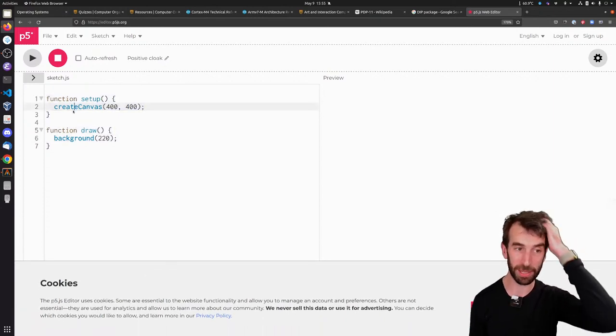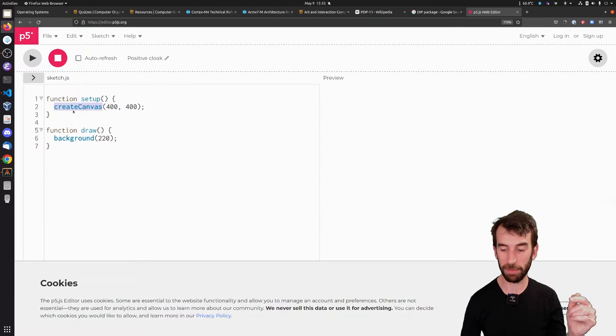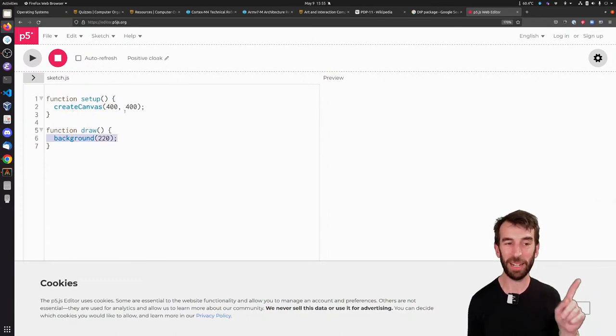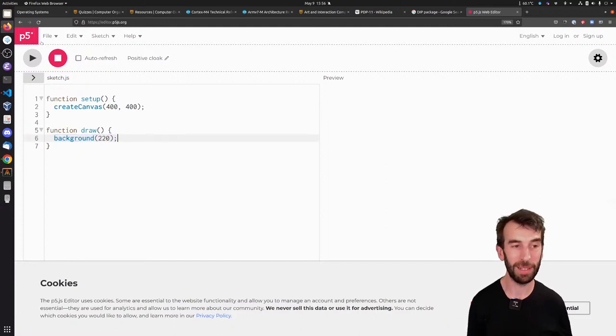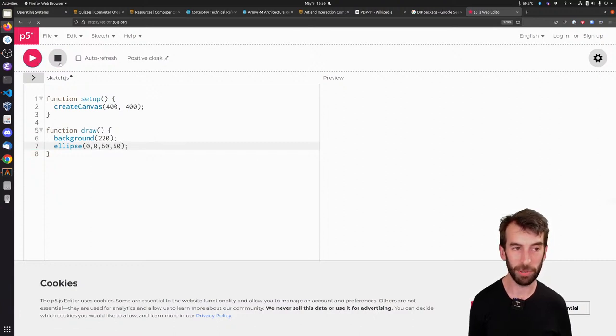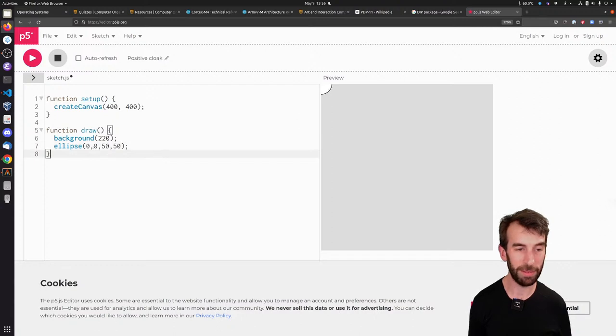This is in JavaScript. The first function is called setup, and the second function is called draw. The way it works is that setup runs once at the beginning of your code, and then draw runs lots of times. Draw is like one single frame. So you can have a background and then draw an ellipse at 0, 0, 50, 50, and it will draw a circle there.